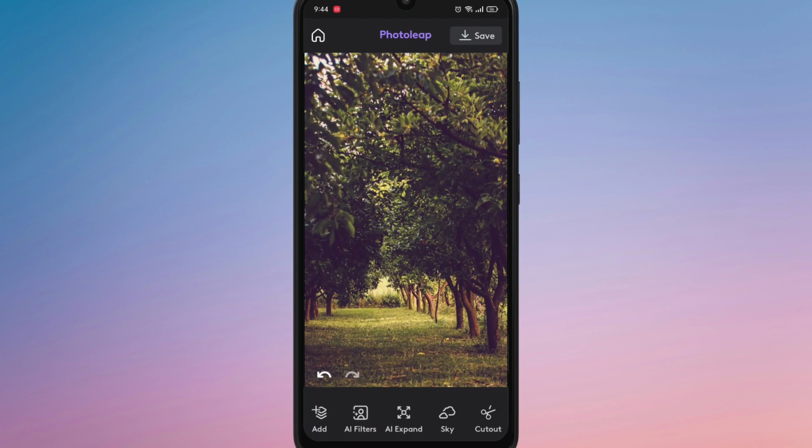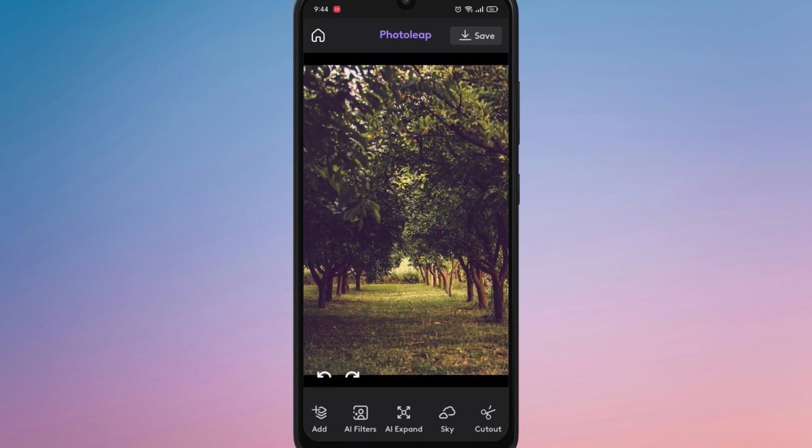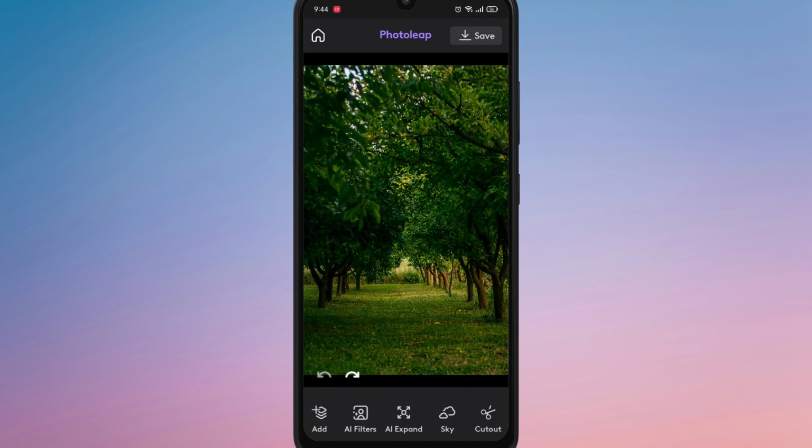Once your photo opens in the editing workspace, if you want to reset any changes, simply tap the Undo button to step back to your recent edits. Keep tapping Undo until your photo returns to the original state or the point you want.